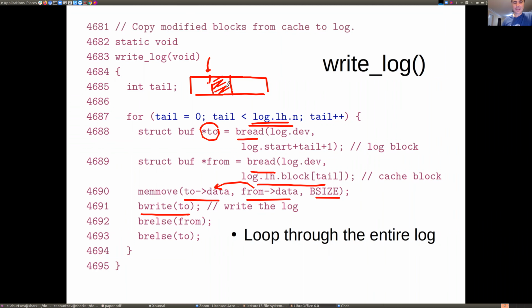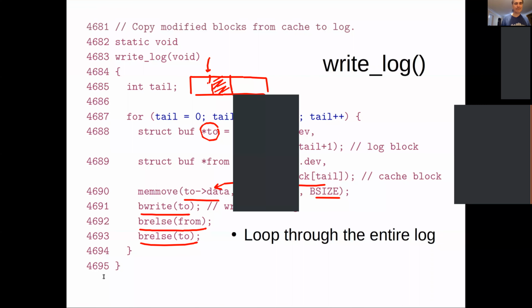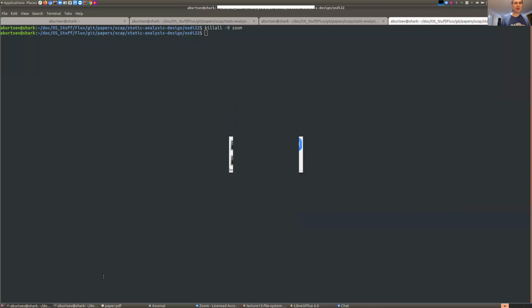Actually, it is dirty. And a good question is, at what point do you actually release it from the buffer cache? I guess you can release a dirty block with the B release function. I didn't realize that it's possible. Let's just double check that this is how it works. Let's quickly take a look at the source code of xv6. Let's go here.